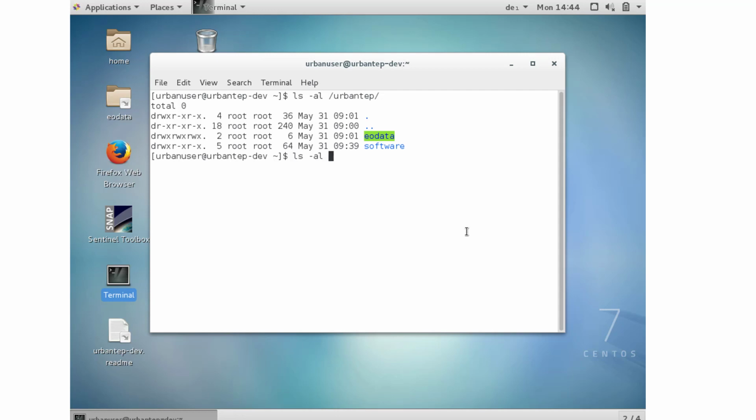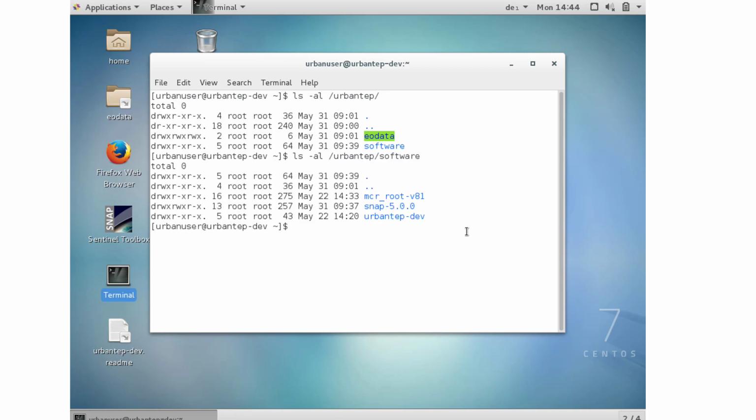And inside this software directory is all the software that may be required by your processor. At the moment there are only 2, MATLAB Runtime and Snap 5. So if you have more software to run the processor, you can put it also in this directory. And what's inside this UrbanTap dev is all the files and scripts that are required during the development of the processor. More info about this will be explained later.